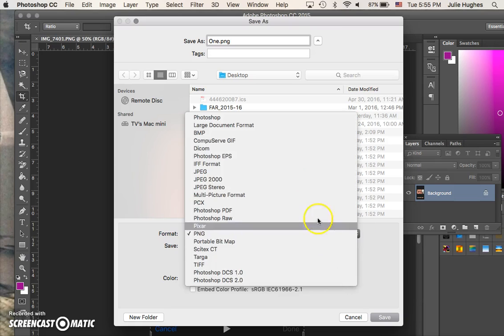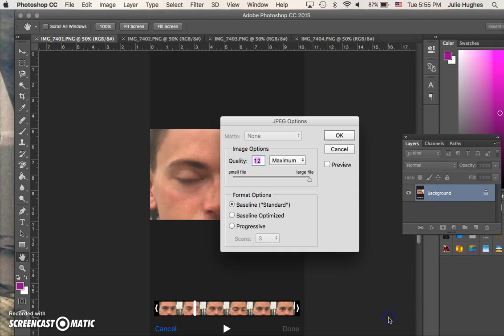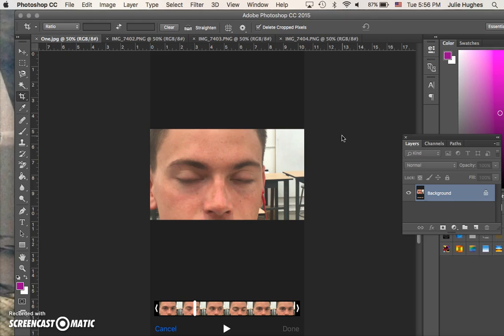I'm going to go ahead and change it to a JPEG. You guys are welcome to keep it a PNG, but I'm going to change it to a JPEG. Just make sure you know where you're saving it and then hit save. You'll see that it'll ask you what kind of quality you want. You want maximum quality, so that's fine. You can hit OK or enter. And I'm going to go ahead and do that for all of them.